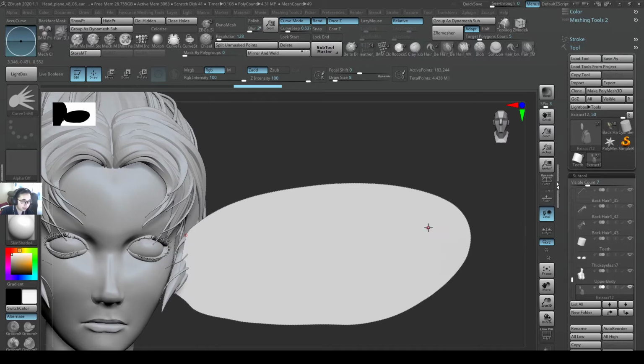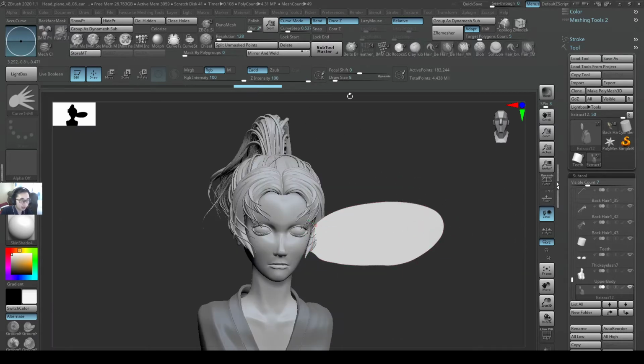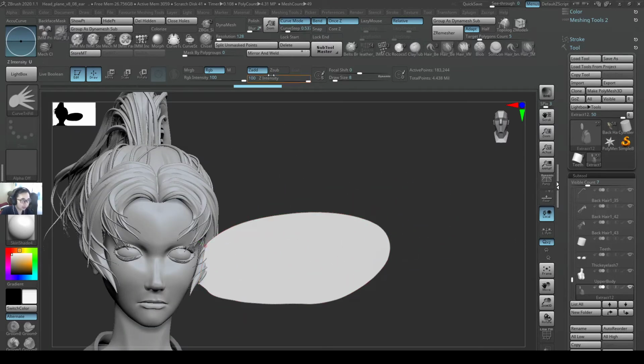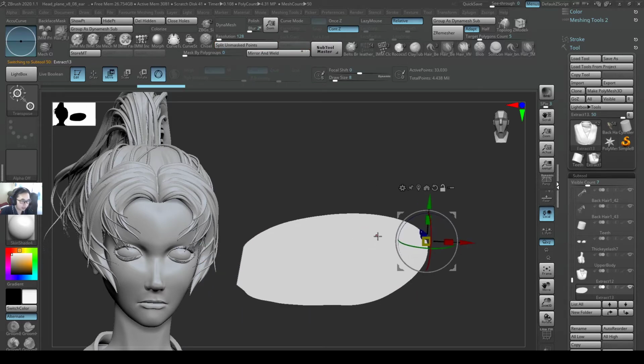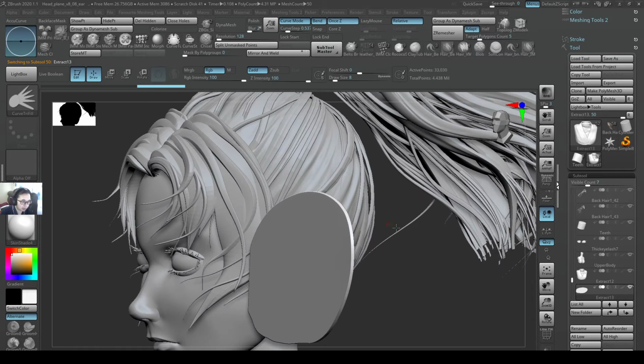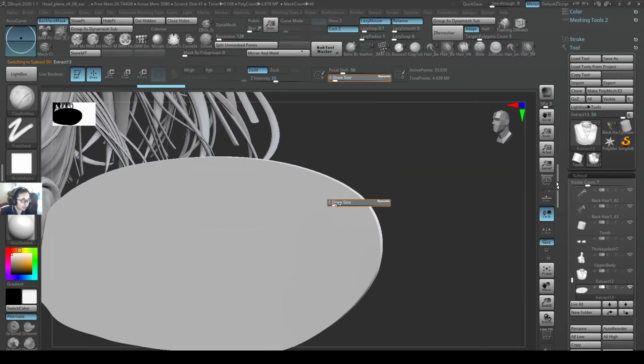For this very simple example, I'll create something like this. So I use split mask points, delete this, and I'll have this as a separate subtool. So we have something that is very thin. Now back to the main topic that I was going to talk to you about.